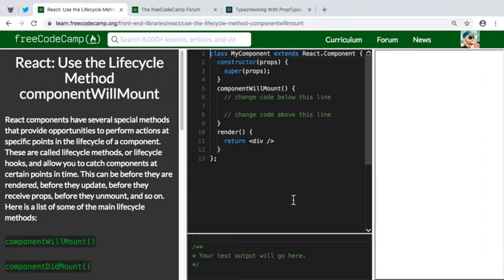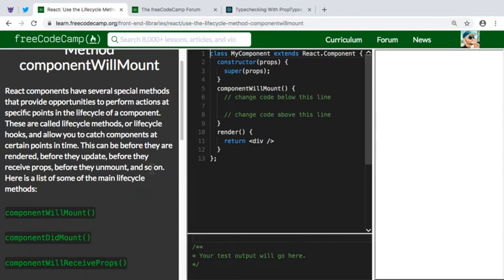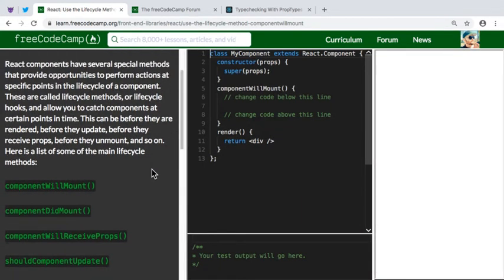Use the lifecycle method componentWillMount. React components have several special methods that provide opportunities to perform actions at specific points in the lifecycle of a component. These are called lifecycle methods or lifecycle hooks and allow you to catch components at certain points in time. This can be before they are rendered, before they update, before they receive props, before they unmount, and so on. Here's a list of some of the main lifecycle methods.